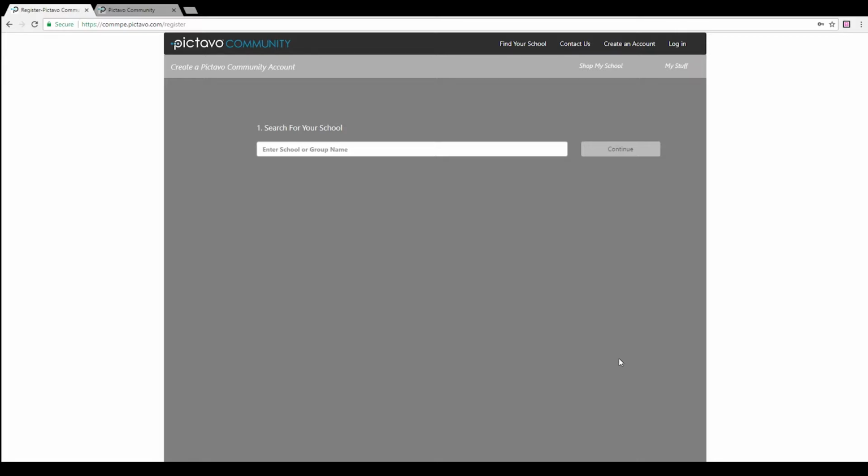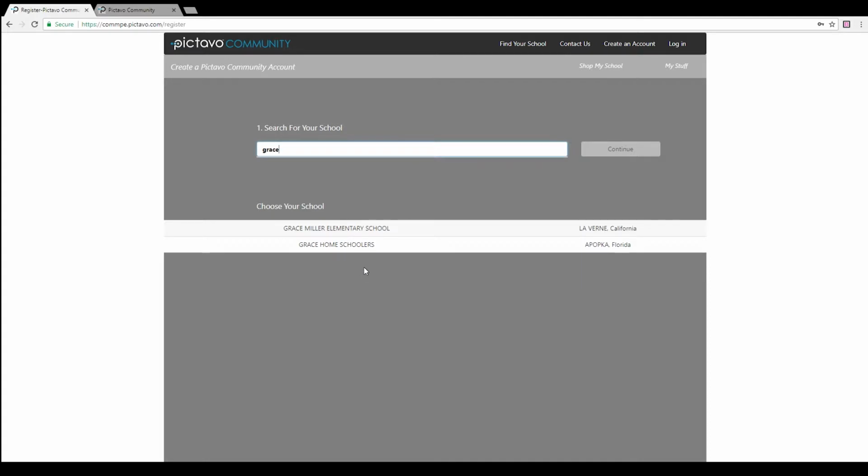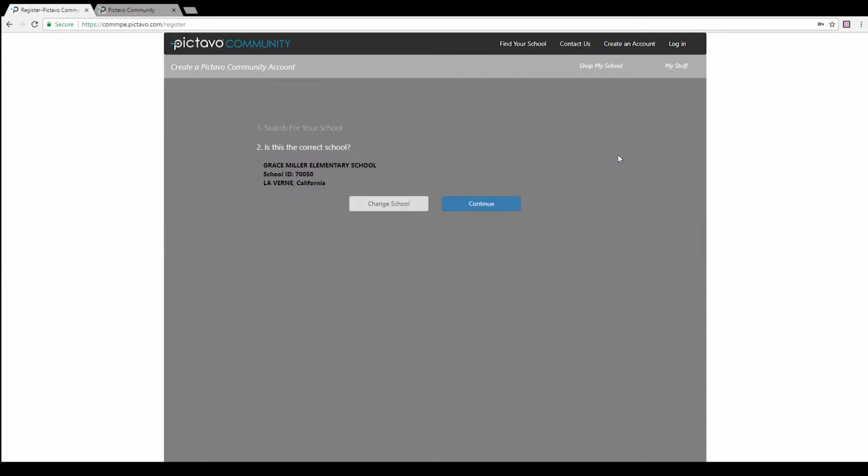First things first, you will need to go to compy.pictavo.com and create an account if you haven't done so already. To create an account, you'll click on this button that says Create an Account, and first step, you will need to enter your school name. Once you start typing your school name, there will be options for you to choose down here. Select the one that applies to you and click Continue.